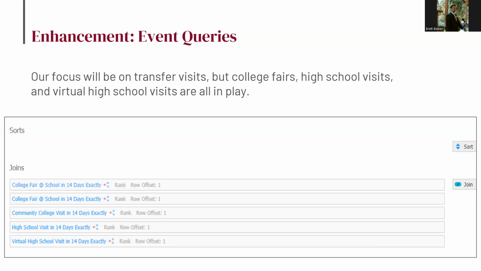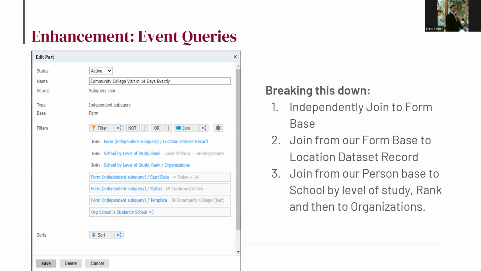So we're going to specifically focus on transfer visits, but college fairs, high school visits, and virtual high school visits are all still in play. So right away, we're taking a look inside of our community college visit in 14 days exactly subquery join of the independent subquery type. So once again, we are starting within the typical person base for the entirety of our query. And within the subquery join, we're going to focus in on that form. And within the forms, we're going to focus in on the events.